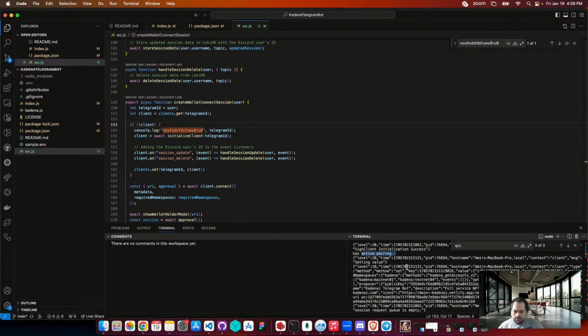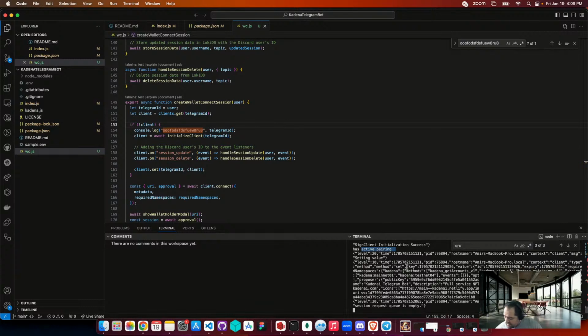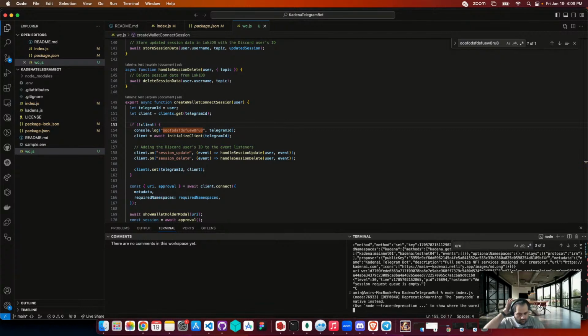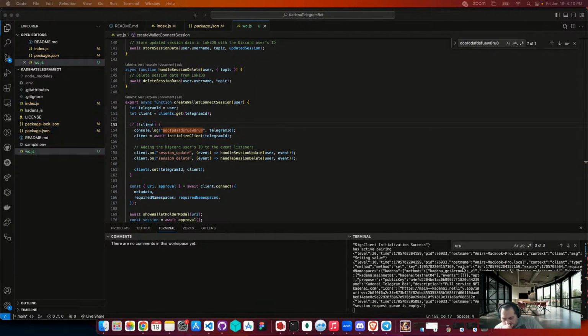Has active pairing. Because I'm still connected, I bet. Let me disconnect. Although I think once I killed my server session, it should have killed this too. Slash wallet. Slash wallet.